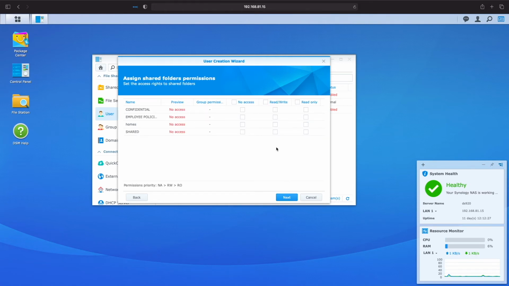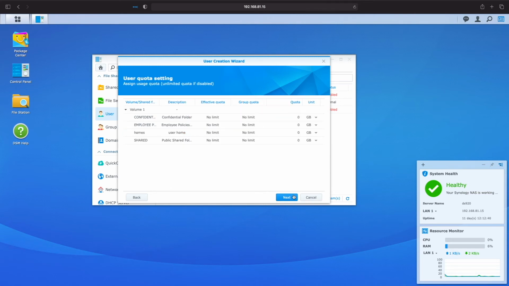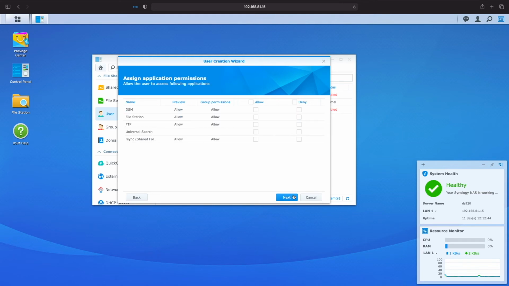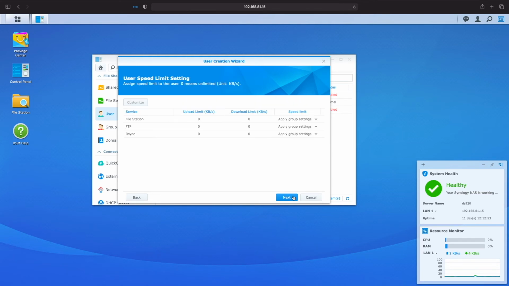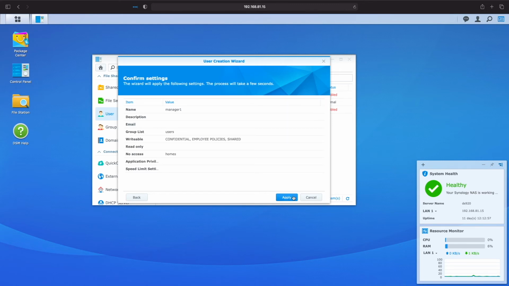The Assign Shared Folder Permissions window is where we'll need to select the checkbox under the Read-Write column for all of the shared folders, excluding homes, and click Next. We won't make any changes for the next few wizard windows, so I'm clicking Next on each of these, and finally click Apply to finish setting up the Manager1 user.